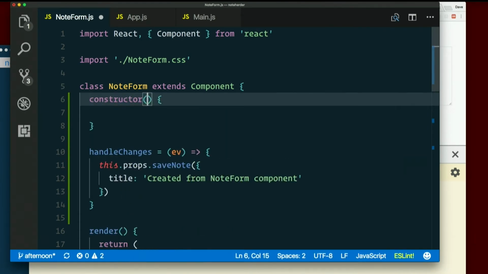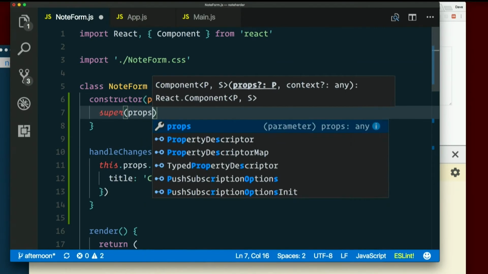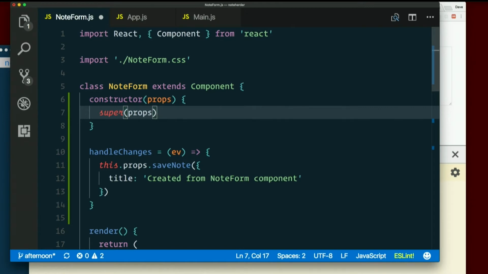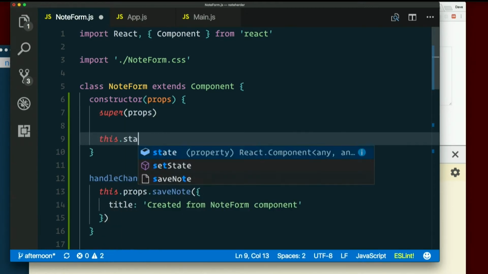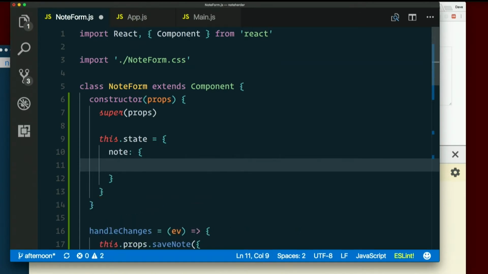Add a constructor. Remember, this has props, so we have to do it this way. Then we can set this.state. And what do we need in state? We just need the one note, right? The one note that's in the form. So note, colon, some object with like an empty ID and title and body.